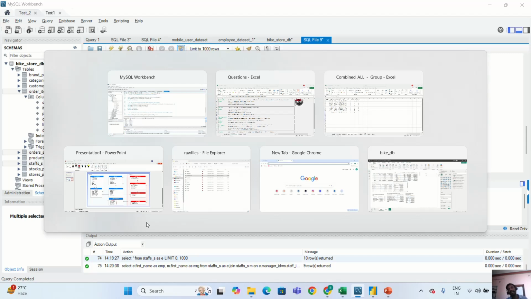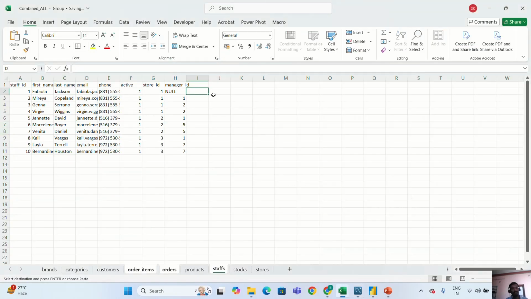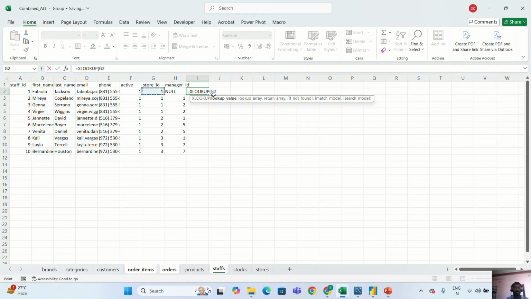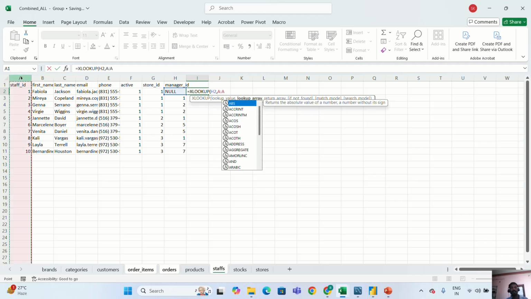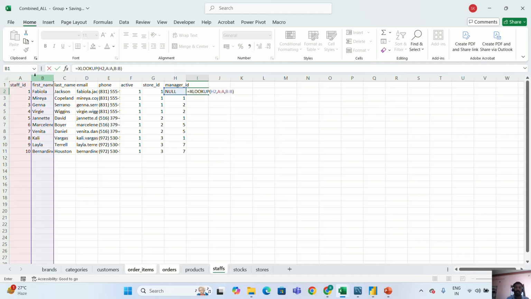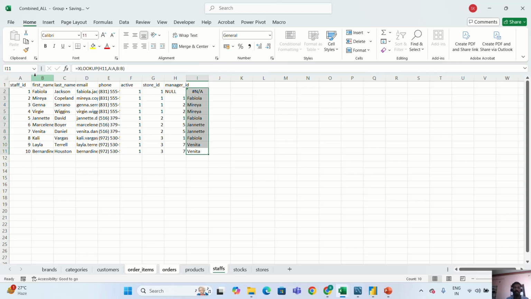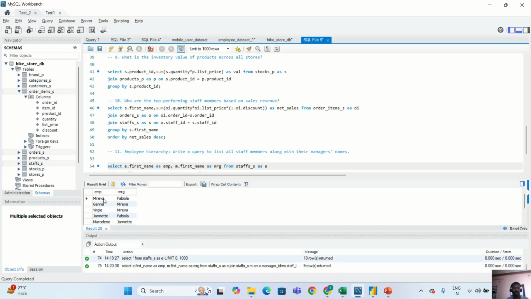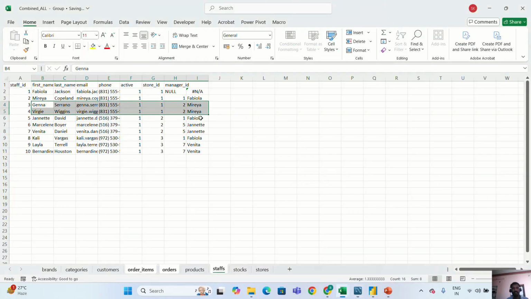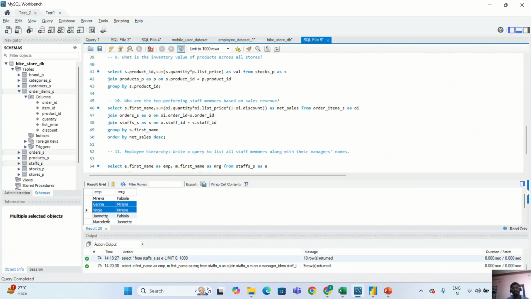To explain it in Excel, I'll show you: equal to XLOOKUP my manager ID in my staff ID, and I want the corresponding name. If you see, for these two people, Myra was the manager. So the same thing we got. For these two people, we have Myra. Okay, check.